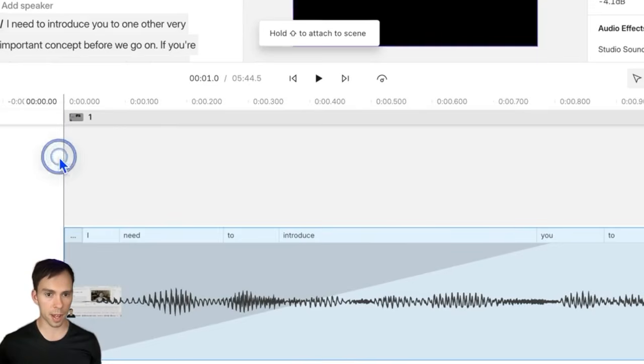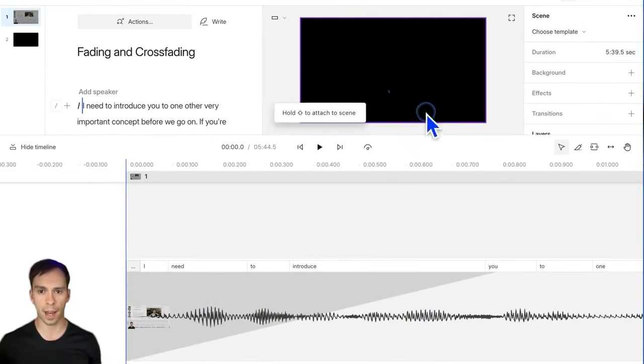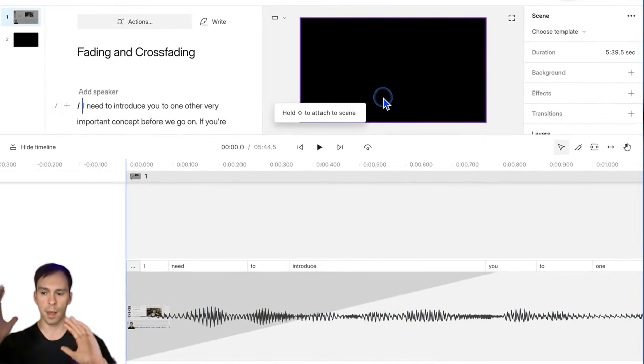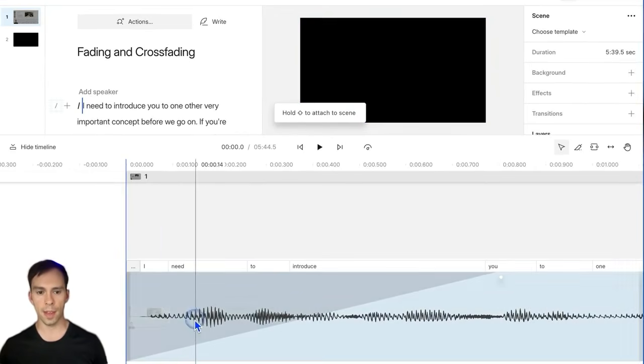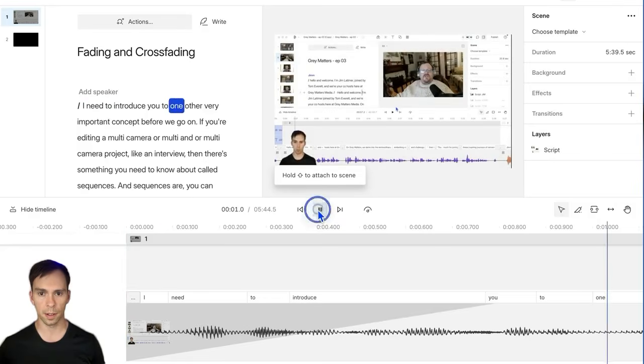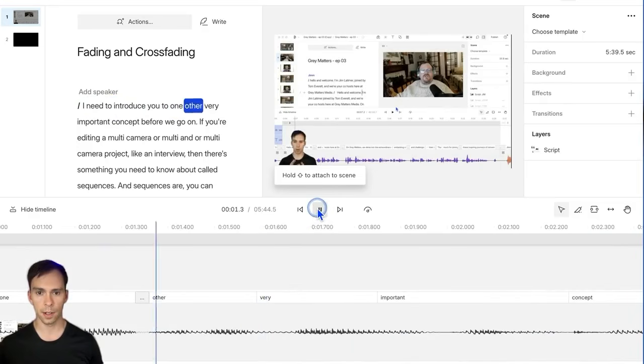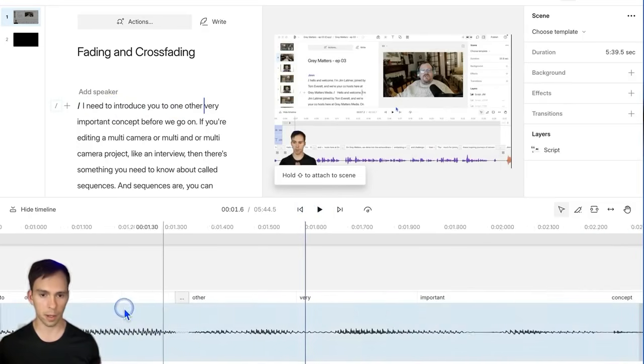And what this is, at the very first frame, at the start of that frame, it's black. My video layer is completely transparent. And then it fades smoothly to 100% opacity by the time it reaches the end of that fade. So I'm going to hit play and let's see how this looks. I need to introduce you to one. So there we go. It fades from black to completely opaque.